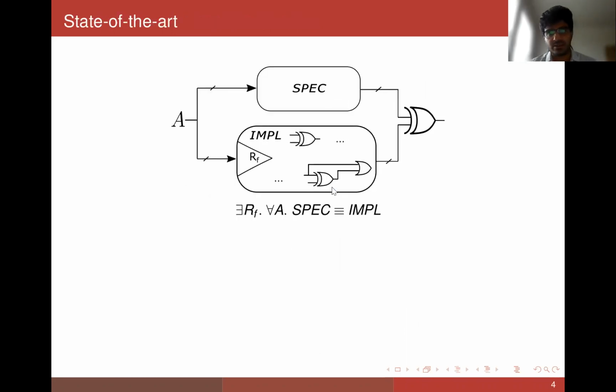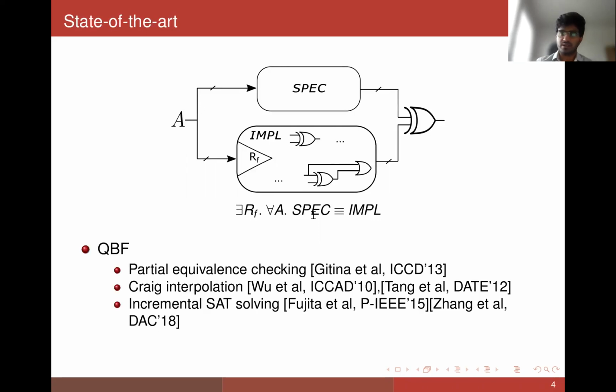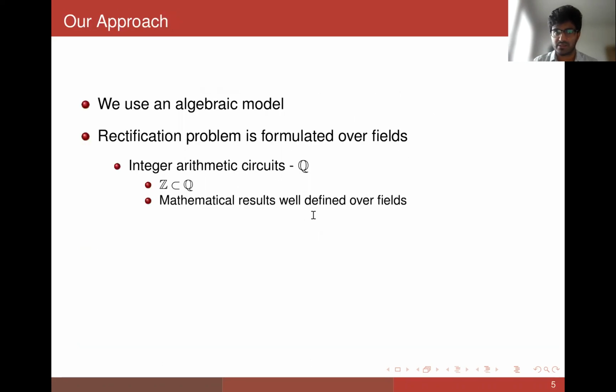As for the state of the art, the contemporary techniques implement this as a QBF. In this case, this cone here, RF, is essentially the black box. The question asked is whether there exists some implementation RF such that for all primary inputs, the spec matches the implementation. Traditionally, QBF has been solved using partial equivalence checking or Craig interpolation, or most recently incremental SAT solving. However, all these techniques are infeasible for arithmetic circuits.